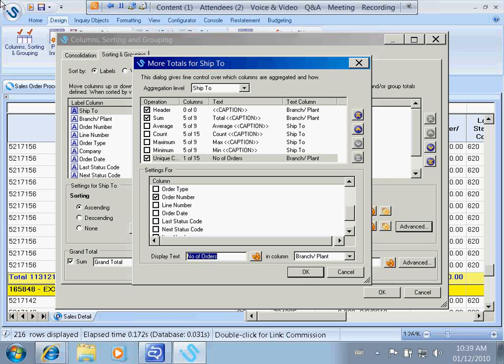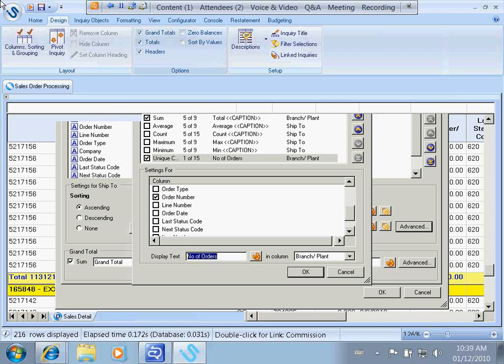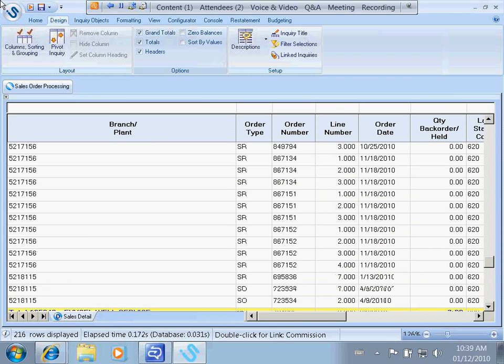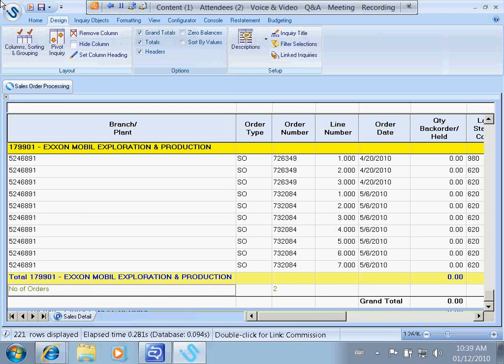Okay, I'm just going to click OK and rerun it. And I'm going to go to the bottom because I know there's one there. So see, number of orders. I told it to appear in the branch plant column. And see, order number, there's 2 of them. So we have all these lines, but we only have 2 orders. See, that was a really good question, because if I'd put the words in that column that says order number, it would have had to make a decision to put the words or the number. And it can't put both.